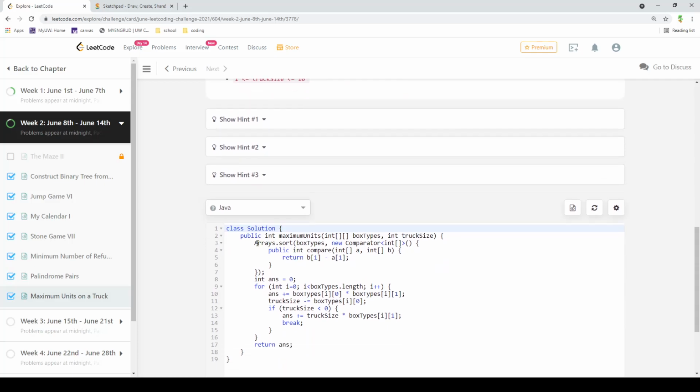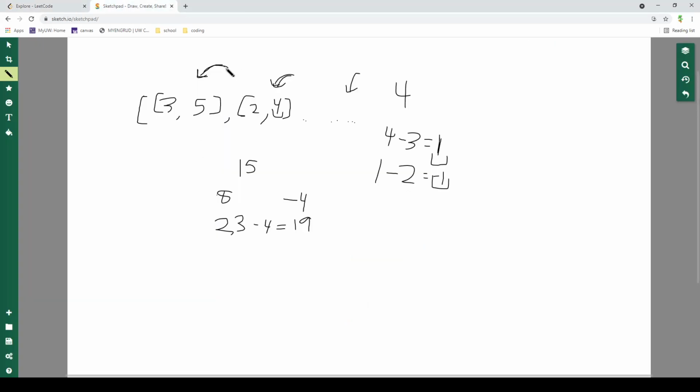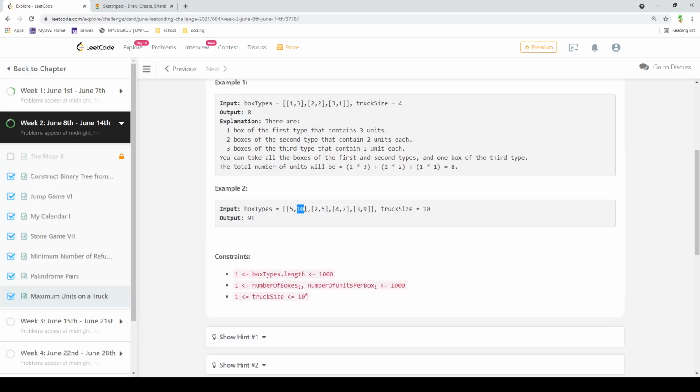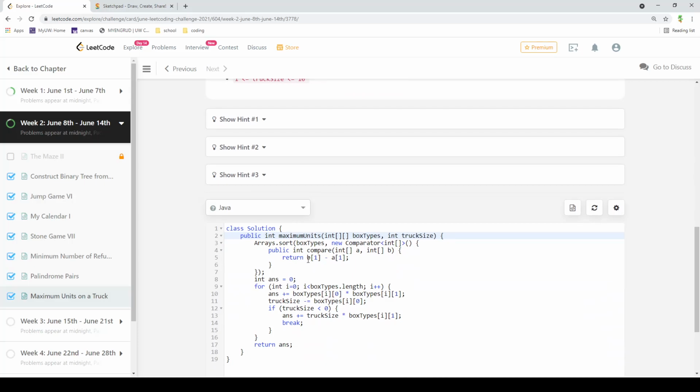So we'll first sort the array here, and we can add a comparator here, and we want to compare these two arrays inside of our array of box types. And we know we want to order the array by having the ones with the most units first. So we know that the second number here represents how many units that box has. So we can just look at those second numbers, which is why we use index 1 here, and subtract a from b. So we do b minus a here essentially.